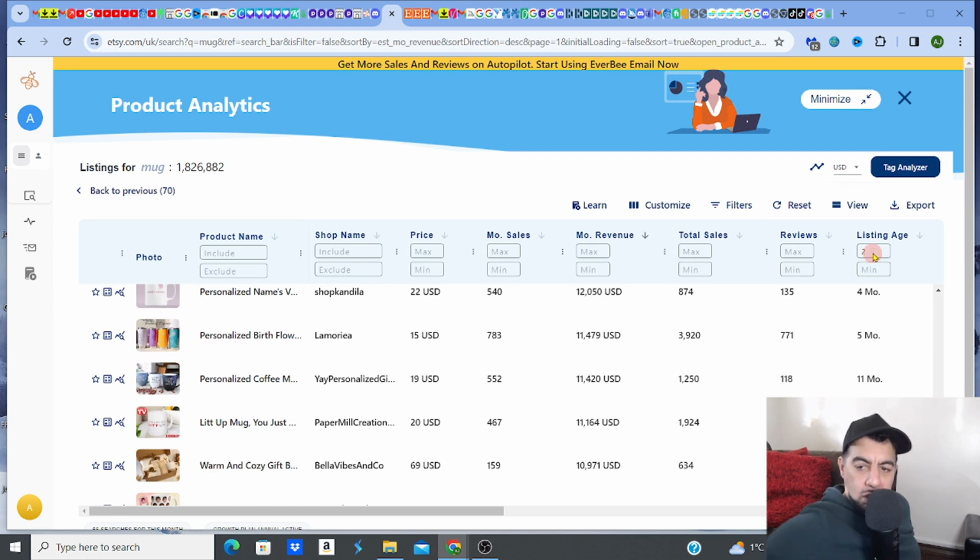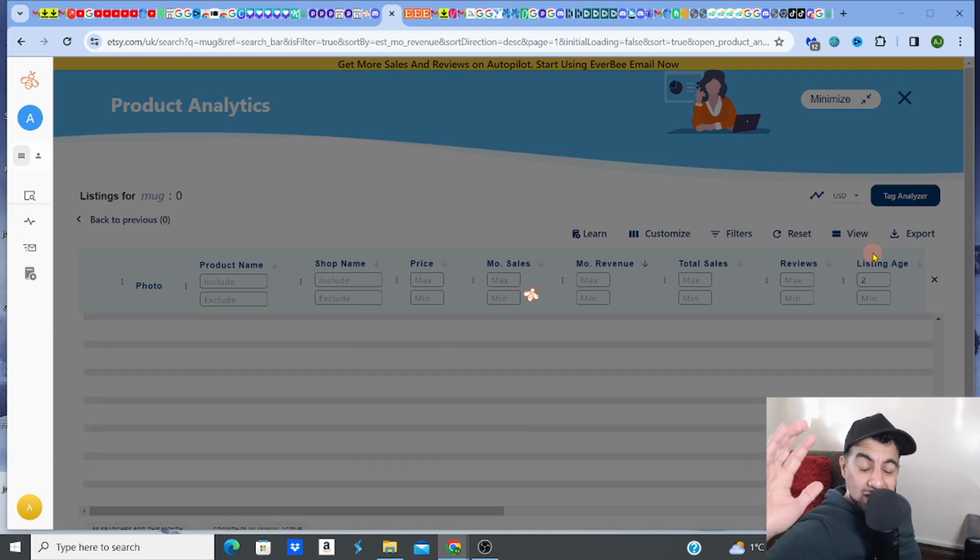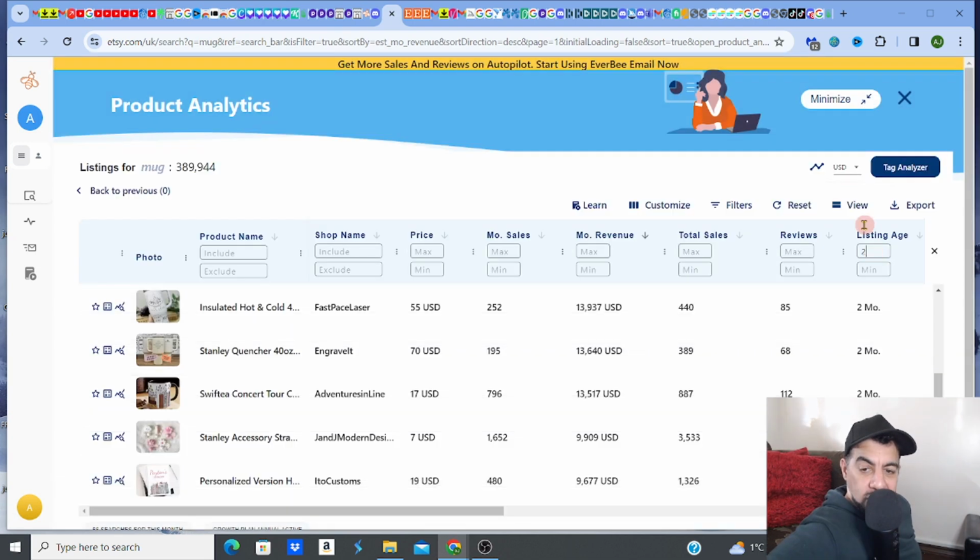There you go. Boom. Look at this. Just so you can see that this can do it. This can make the cash. And it doesn't need like hundreds of listings. Look at this. This mug makes $13,000 per month, right? 2 month-old listing.